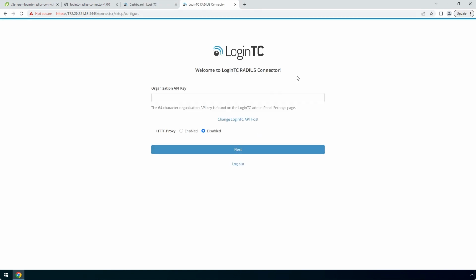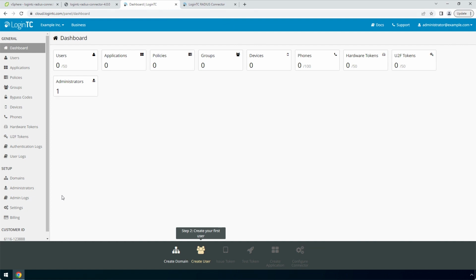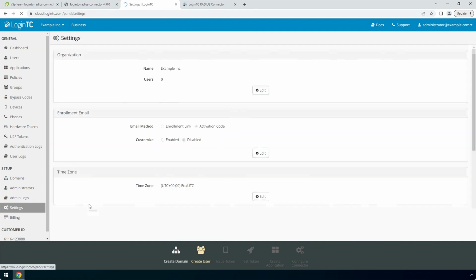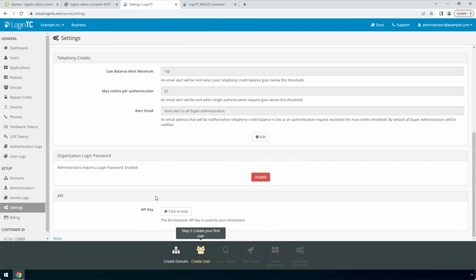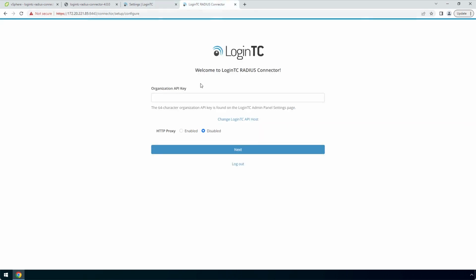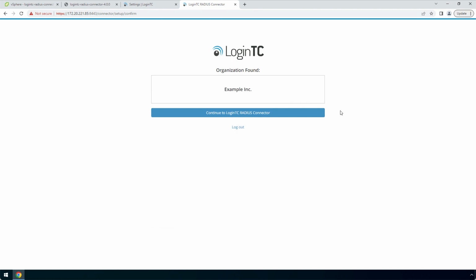Find the LoginTC Organization API key by navigating to the LoginTC admin panel. Click Settings. Scroll down to the API section and click Click to View. Copy the Organization API key and paste it into the form. Click Next. Confirm your LoginTC organization and click Continue to LoginTC Radius Connector.